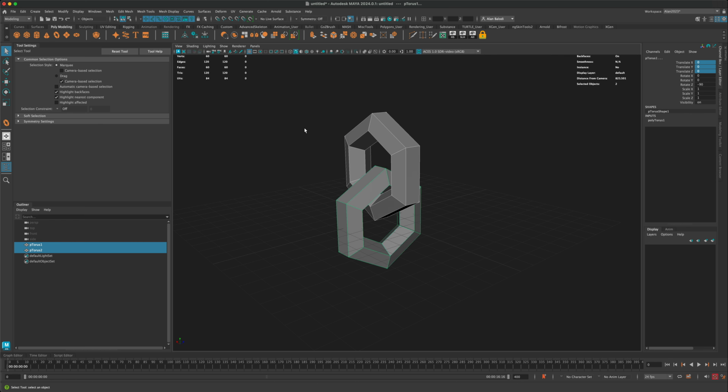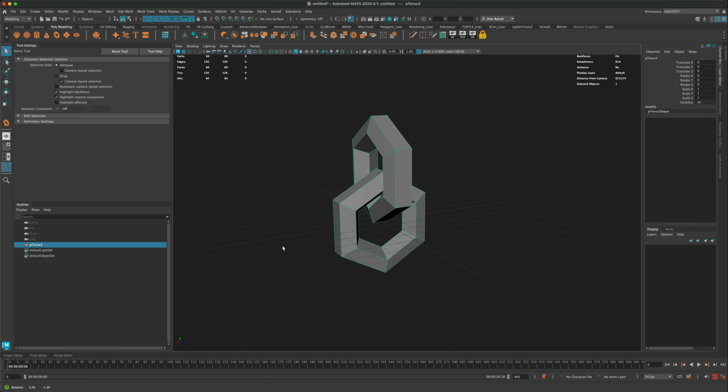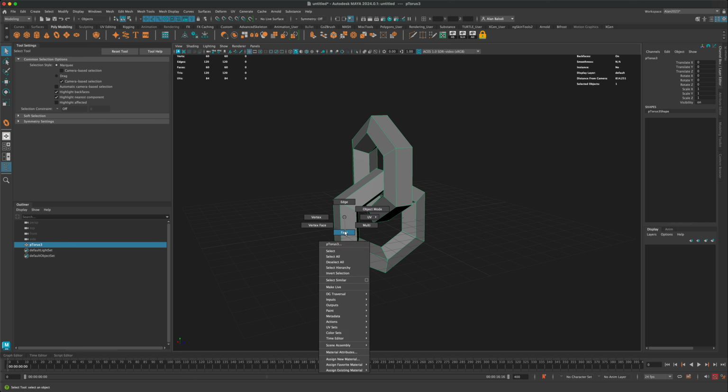So I'm going to grab both of these meshes and combine them into one. I'm going to clear my history. So now I just have one mesh. And let's just do something fun.